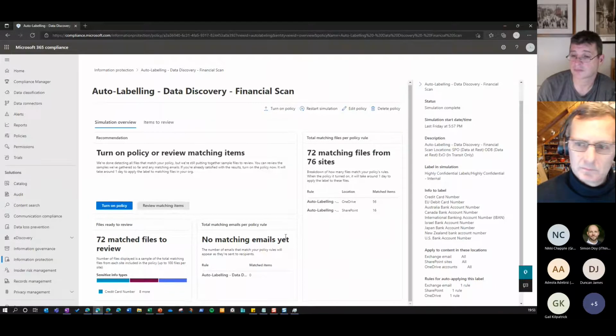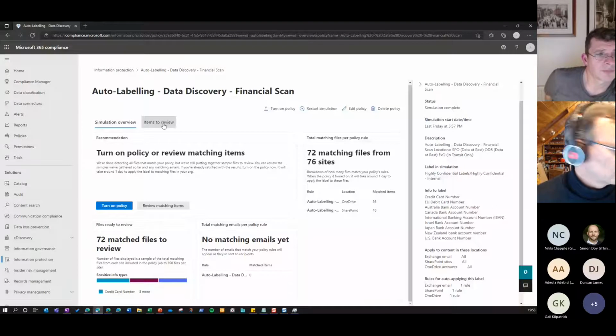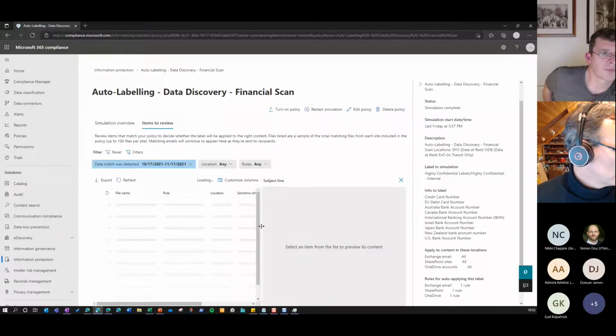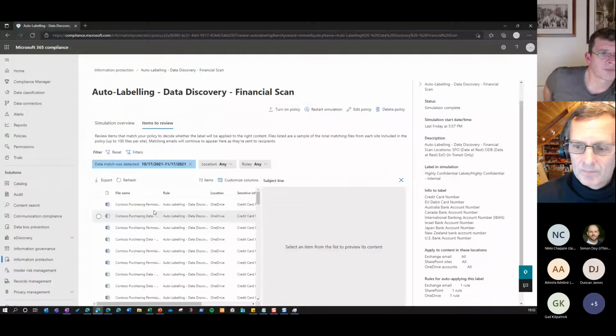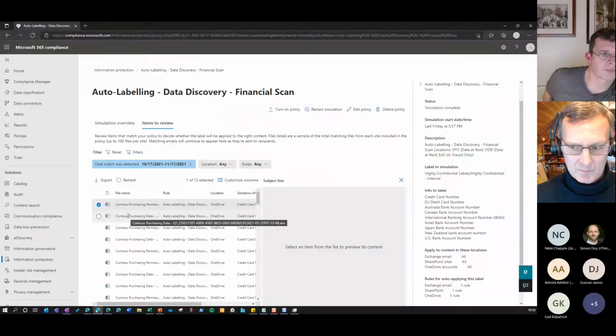Within here, you can go through and have a look to see what items it's matched. You come through to the items to review. And then within here, you can actually look at the items it's found. When you select the items, you can go through each and every one of them and mark them as a match, as a non-match, or a false positive if you like.